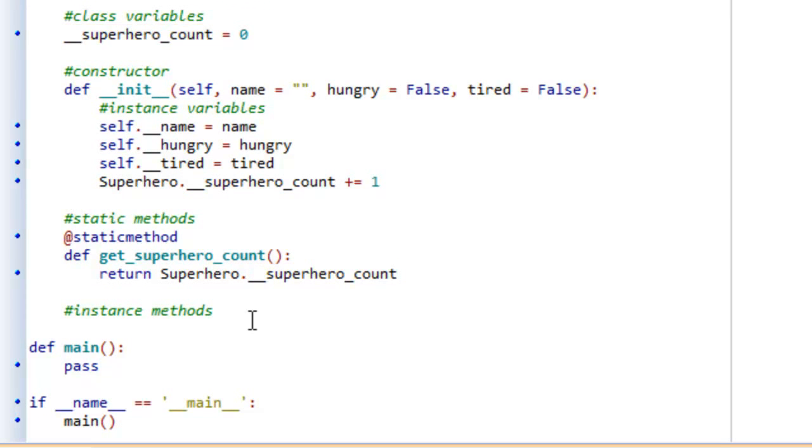Our first instance method is going to be a mundane activity. I think I'm going to make a lot of these instance methods fairly mundane. Maybe try to keep away from some violence here. And so we'll have the ability for our superheroes to mow the grass. So we'll say we're going to define a method called mow_grass. And we'll pass in self.